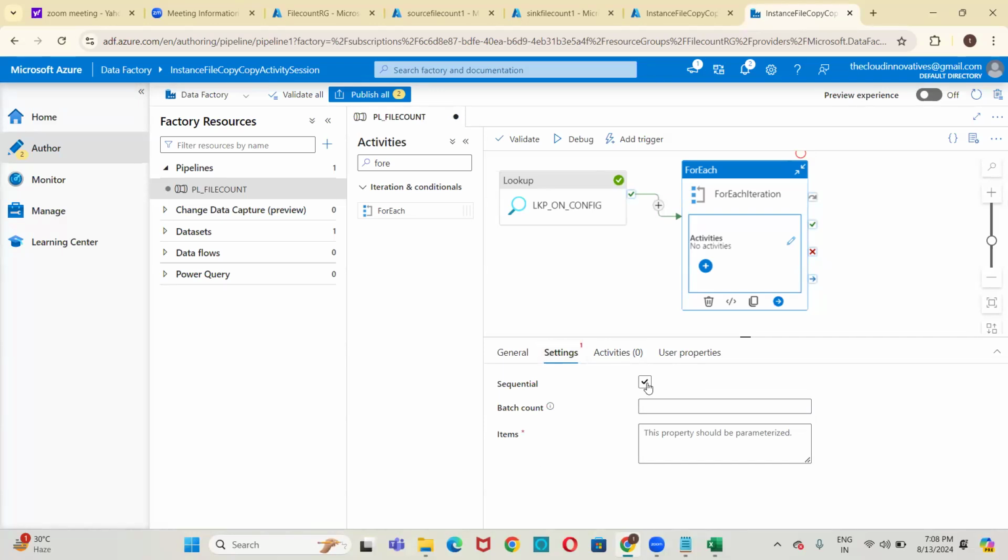If you have only 3 items, you can go with the sequential order setting. If not, and you have 1,000 items, 5,000 items, or 10,000 items, then you can go with the batch count. Then you just need to give the count and divisions that you want to make. So I'm currently using the sequential.